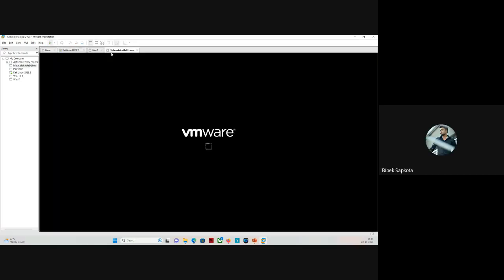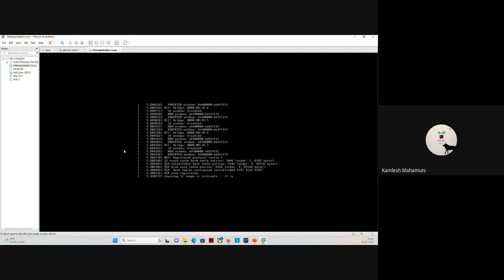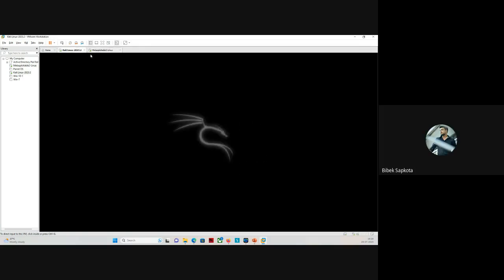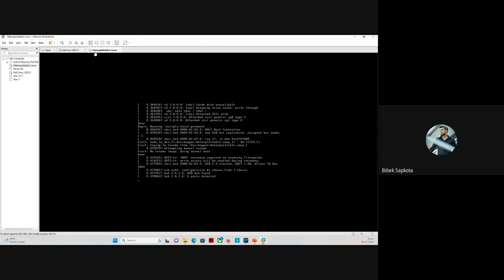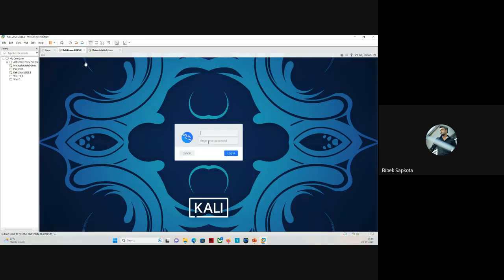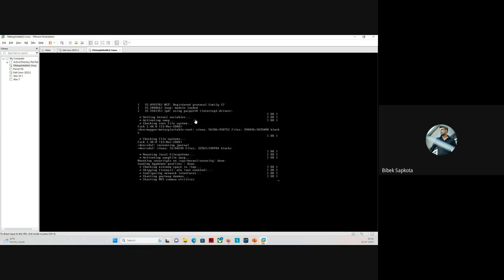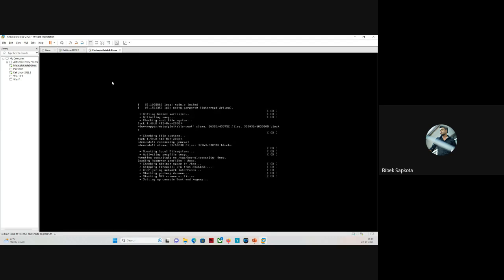And you all are able to see my screen, right? The VMware which I have just started, you're able to see this VMware? Yes. So now what I have done here is I have 2 different operating systems. One is Kali, which is our attacker machine, and the other one which we have is Metasploitable, which is our victim machine.